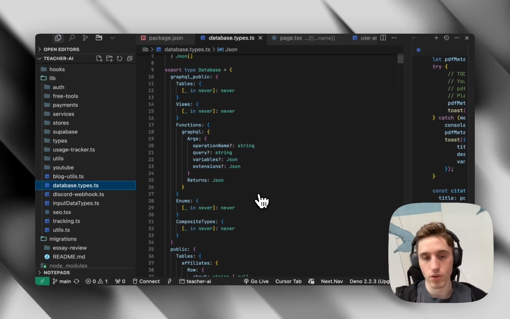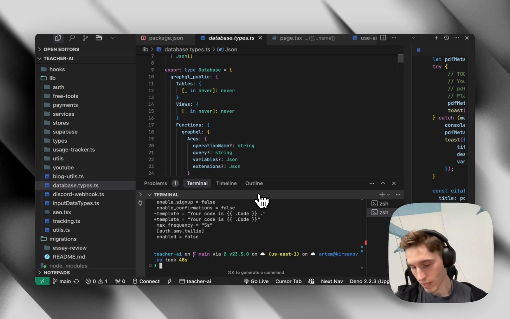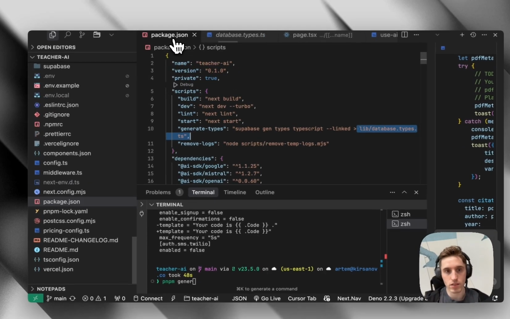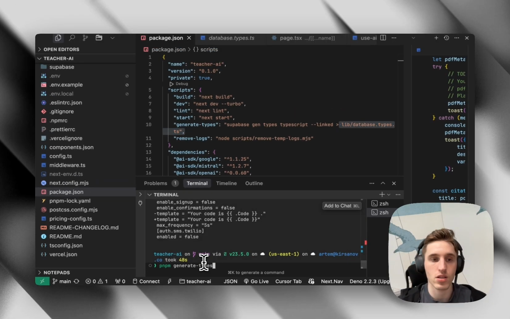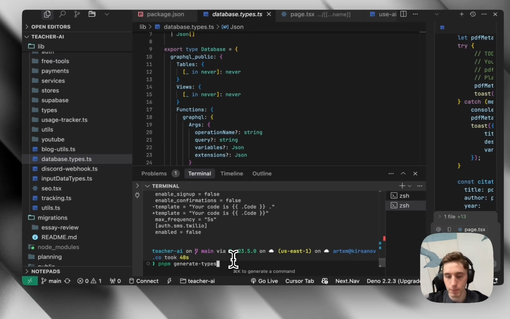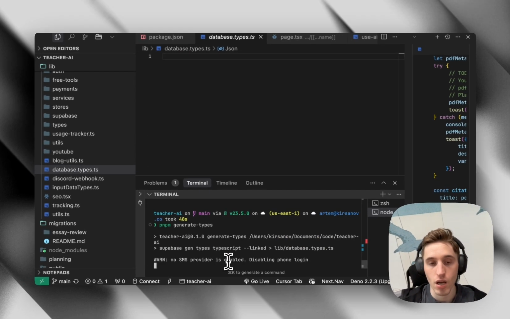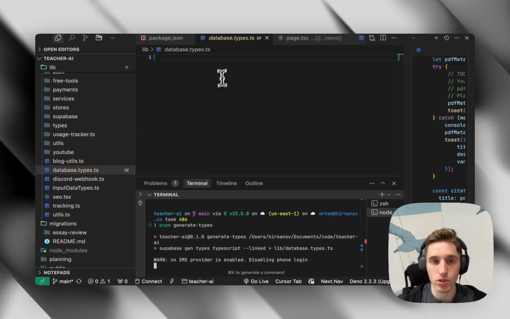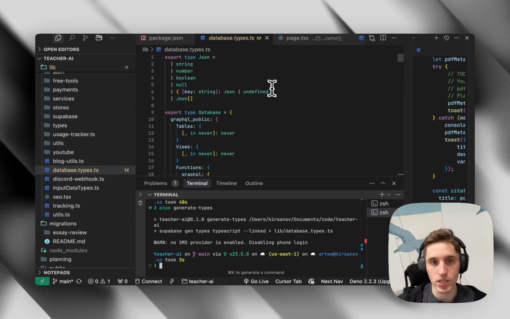Let's try it together. So we have the script. I forgot the command. It's generate types. So before we trigger it, we'll just see what's going on here. So we'll run npm generate types. Now you see it's cleared the file and regenerated it from scratch.